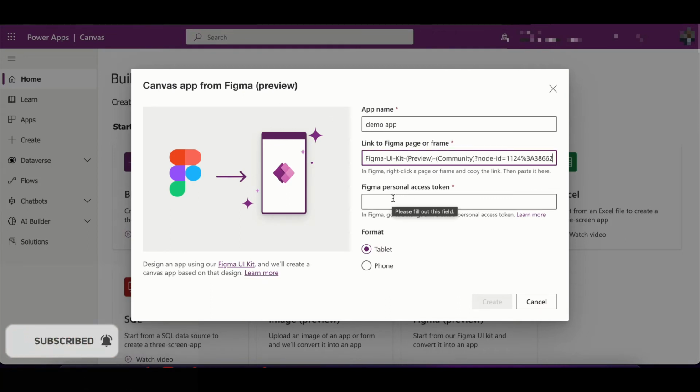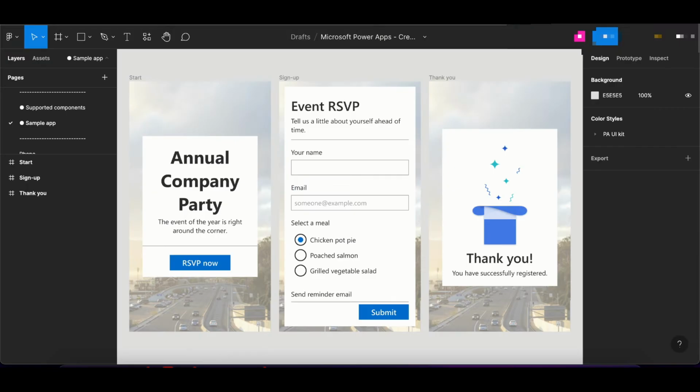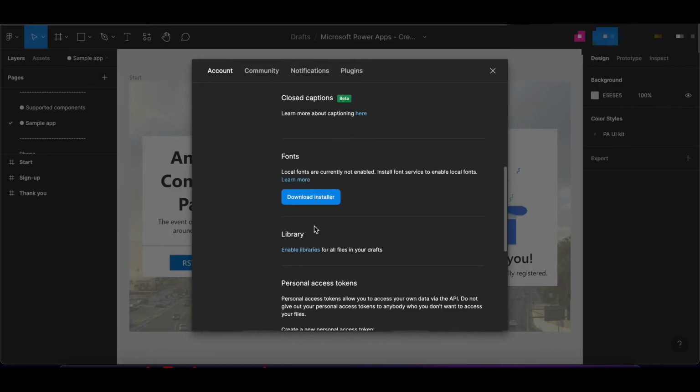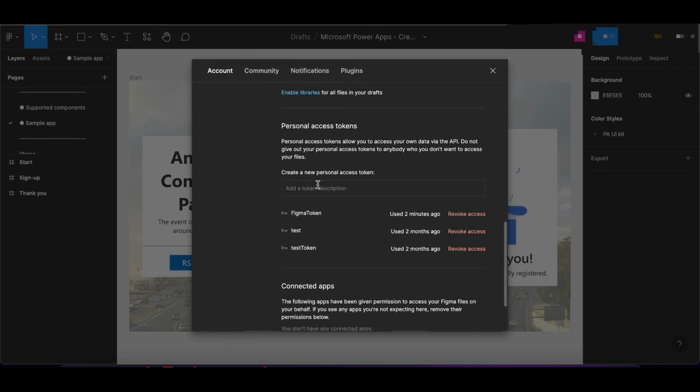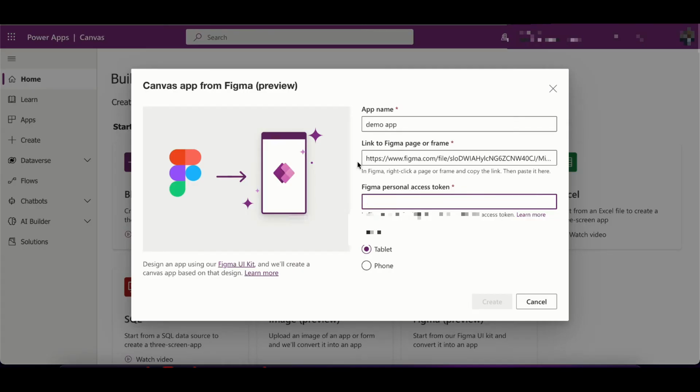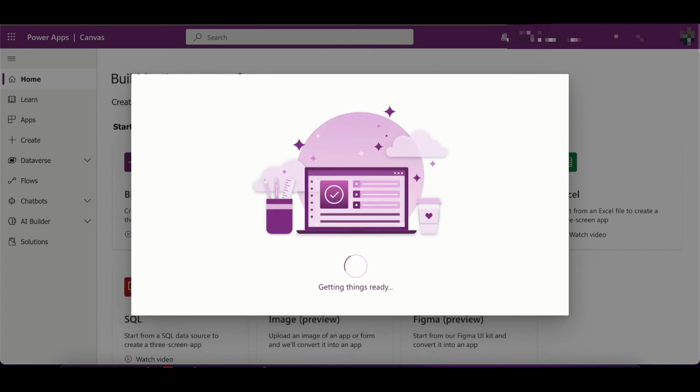Now I need an access token to create an app. So for that, I will need to go to my Figma again, then go to the top left option and click on help and account, click on account settings, and then I need to create a token here. So let's call it my new token, or whatever token name that you want to give. Copy this, come back here and paste it. So now this is in phone mode, so I'm selecting phone, and now I'm creating the app.